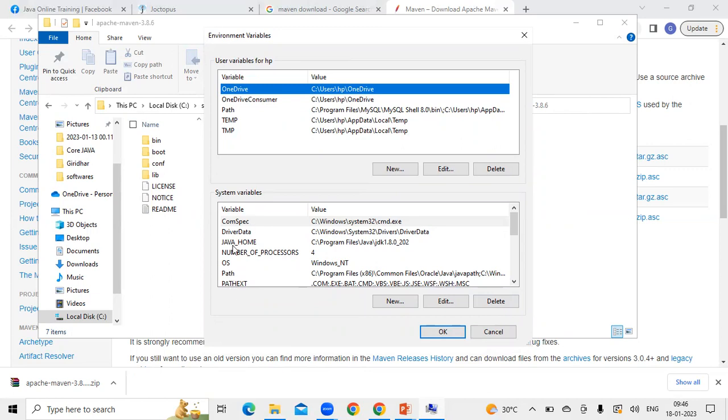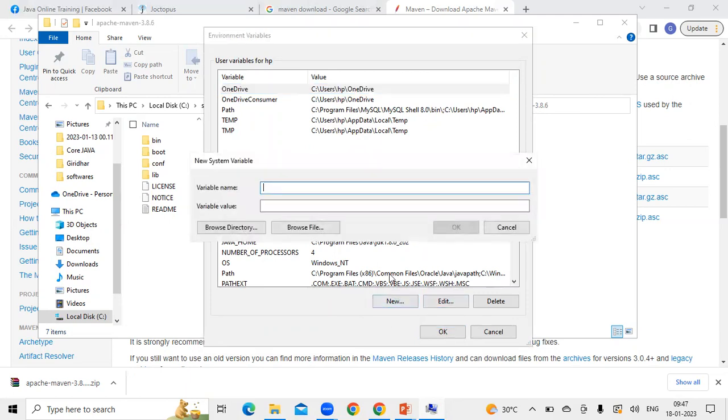So you just go to the system variables, and at the bottom you'll be able to see a button named New. So click on this New button. Once you click on it, it will ask for a variable name and a variable value.